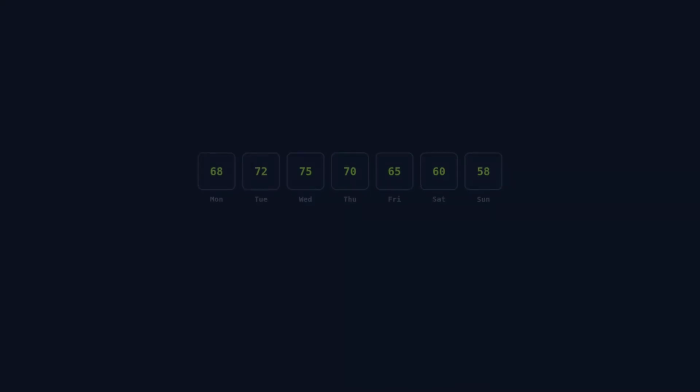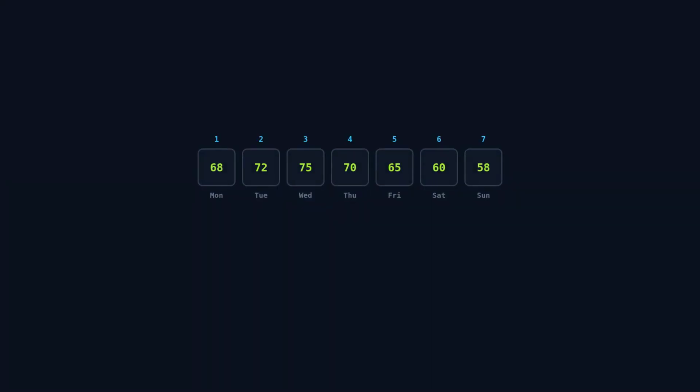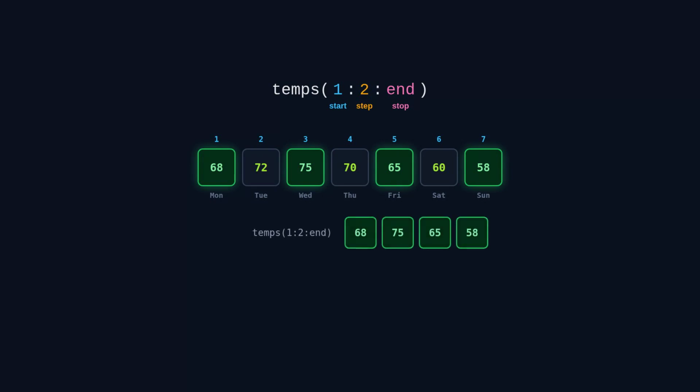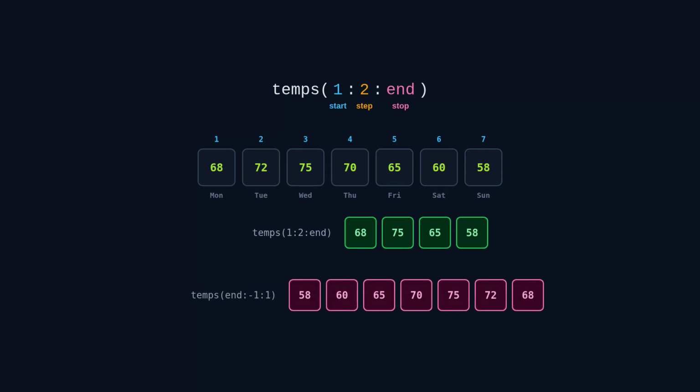The colon can take a third number, and it goes in the middle. temps(1:2:end) reads as start at 1, step by 2, stop at the end. Monday, Wednesday, Friday, Sunday. Notice the middle number is the step, not the stopping point. That catches everyone the first time. And make the step -1 to walk backwards. temps(end:-1:1) gives you the whole week reversed.